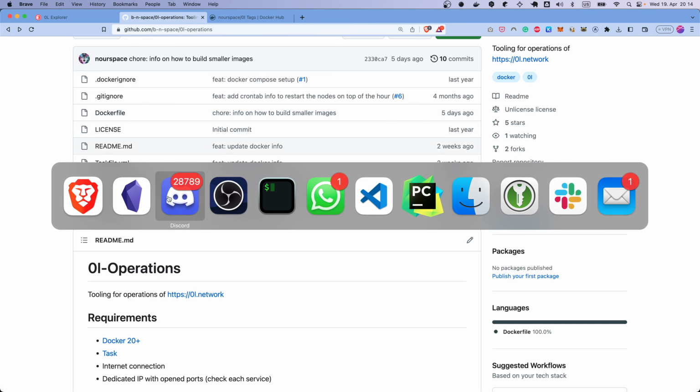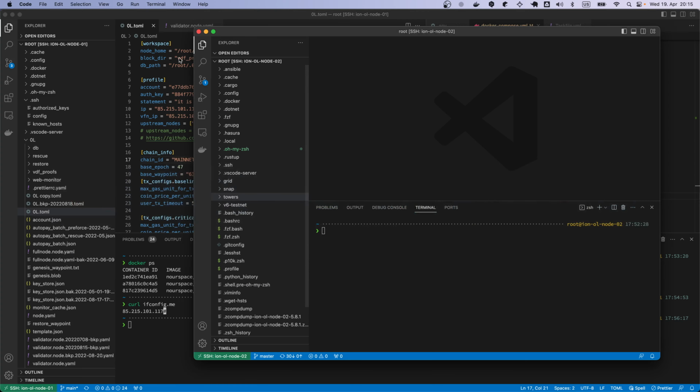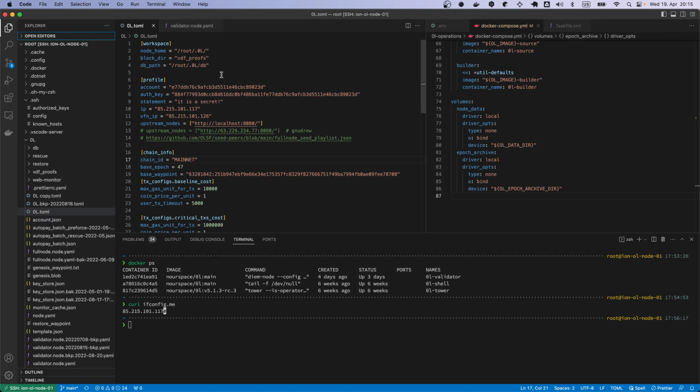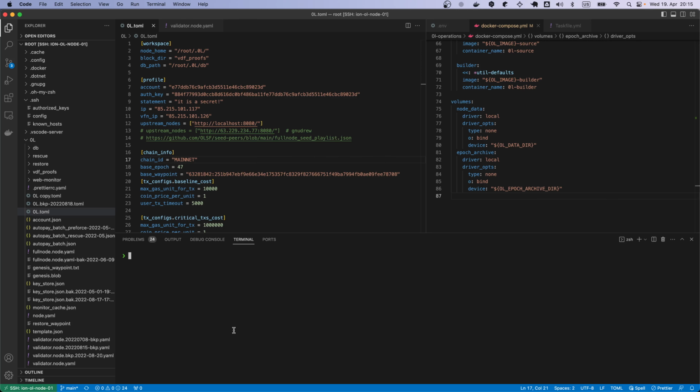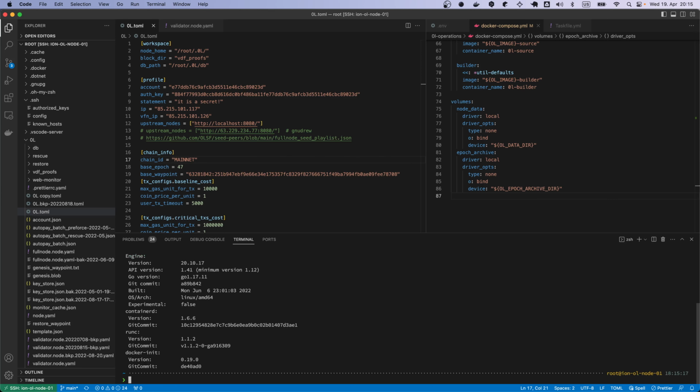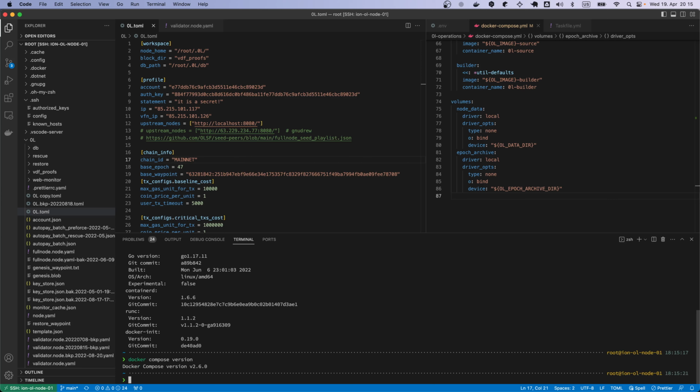So for example, let's go to this machine. Is your validator on bare metal or in a container? It's a bare metal machine, but it doesn't matter. All we care about is that I have a machine, and then I have Docker installed. I think there is also Docker Compose.